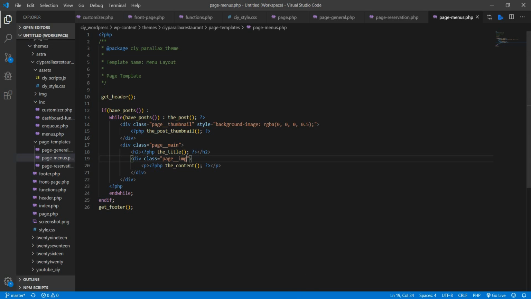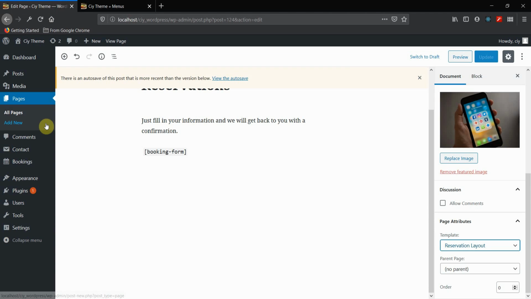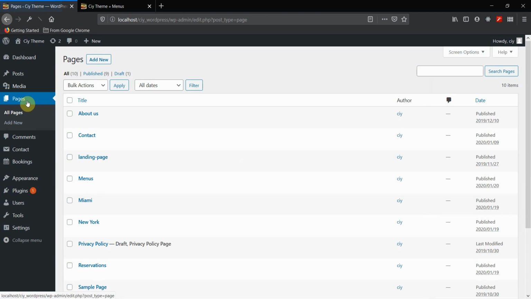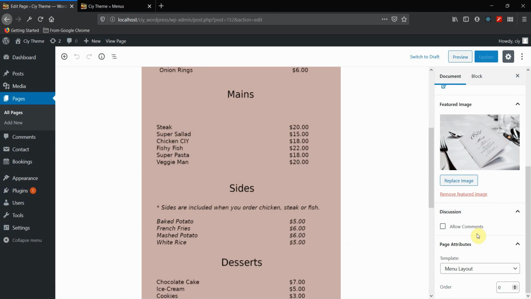Let's save it and go back to our back end, to pages. I created a separate menus page there, and you can see down here we got the menu layout. So you can choose it here, the menu layout, and that's that.